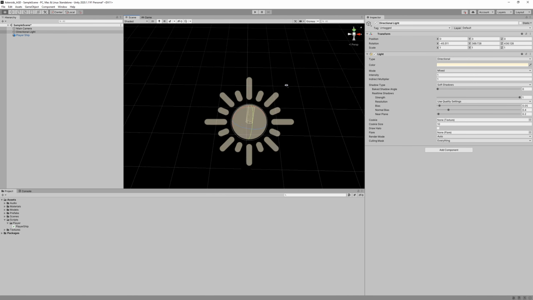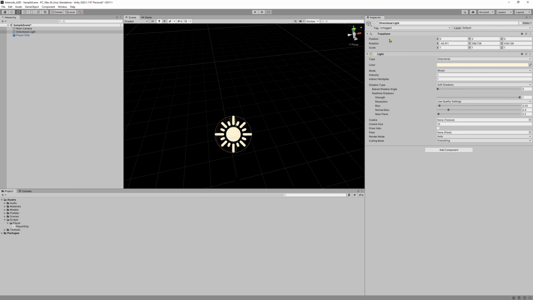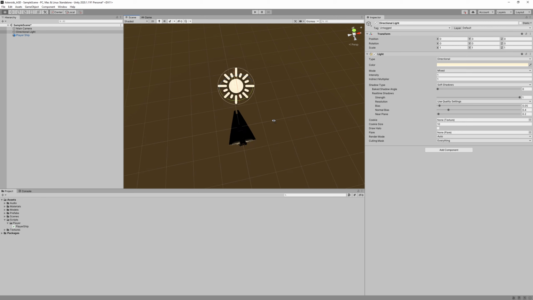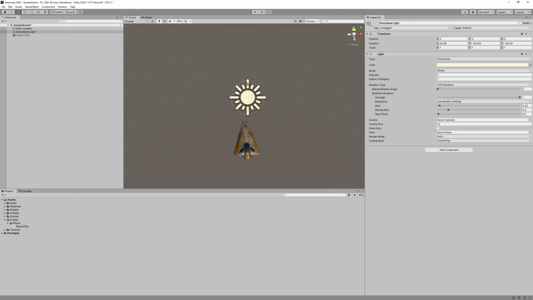Now, if we've messed this light up, we can try to reset its rotation by right-clicking on the transform and going back to reset rotation. That still didn't do a very good job, but we could still use this light sphere to eventually rotate it back to something that we normally had. And so that gives us some control over it.